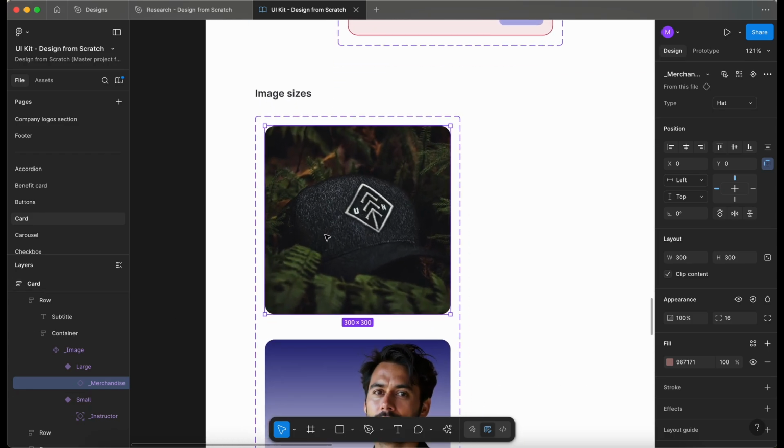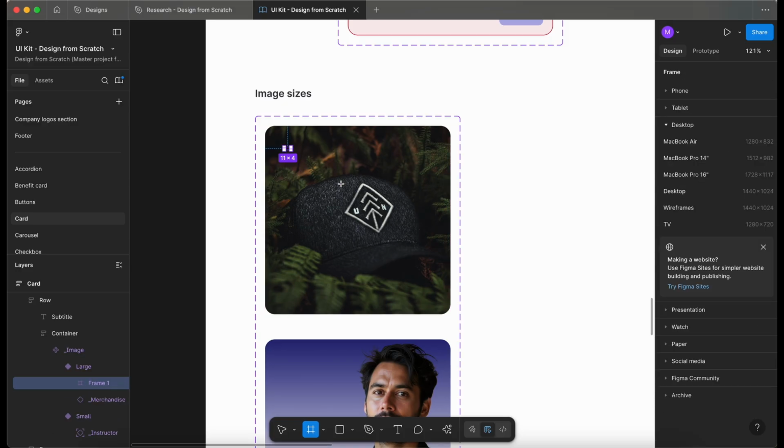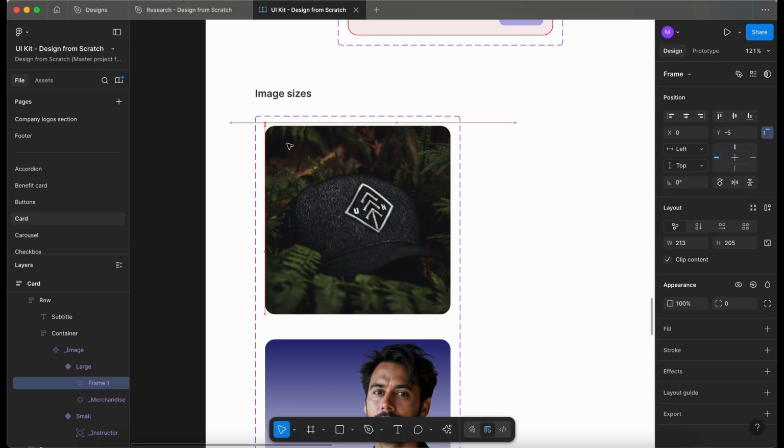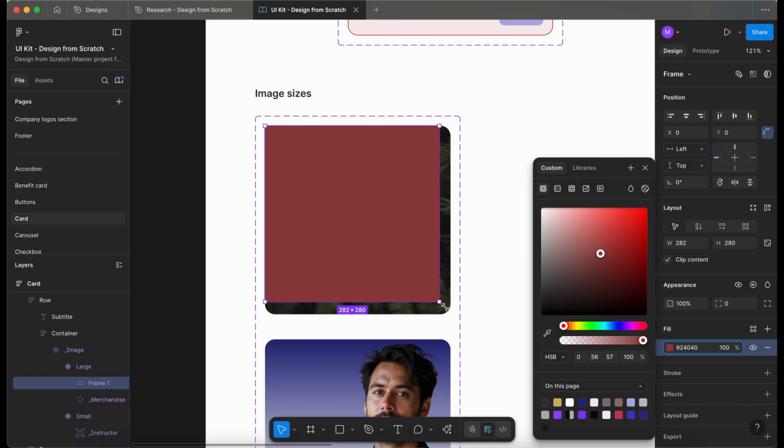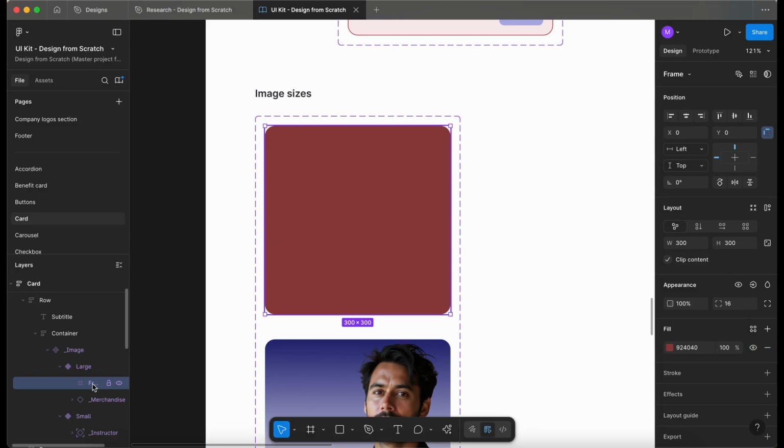So let me go ahead and put in an overlay just above. F for frame, let's draw out a frame here. Just add a fill to it because I can't see it. There we go. Just drag that out. I need to give it 16 for rounded corners. Let's rename it in the layers panel as overlay.